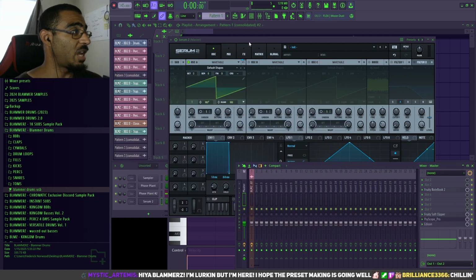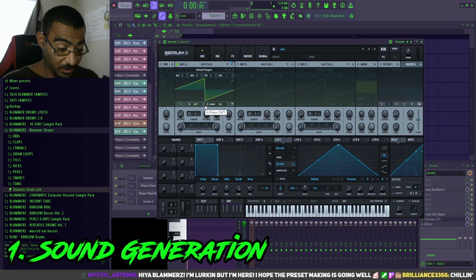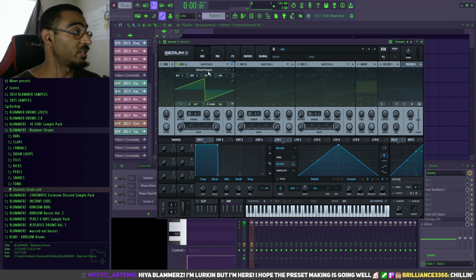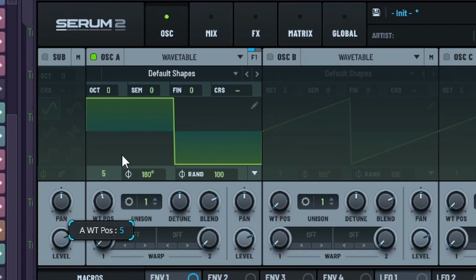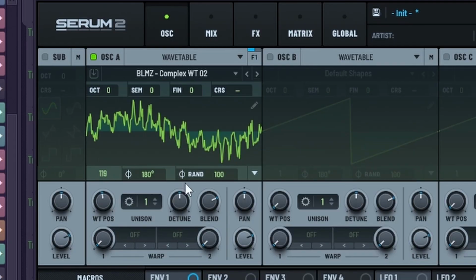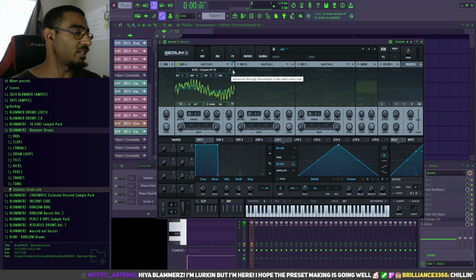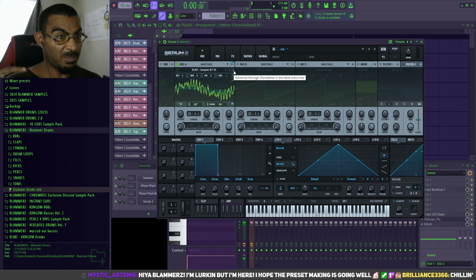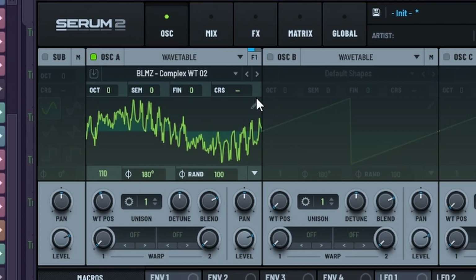So for step 1, sound generation is literally just generating the sound. So pretty much you can take a regular basic shape. You can take any of those, or you can take any wavetable you've got. So pretty much you're just generating the sound. And what you're trying to do in this section is find the certain type of timbre or tone that you want to make for either a bass sound or a type of synth sound. So for example, let's say we're trying to make a bass sound or something.